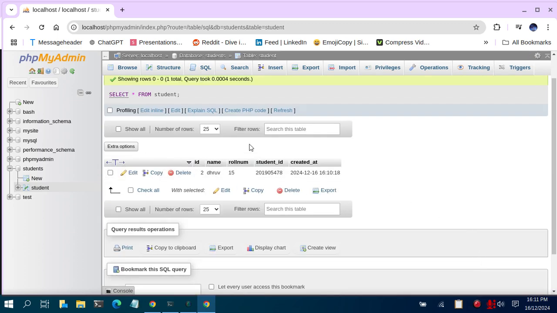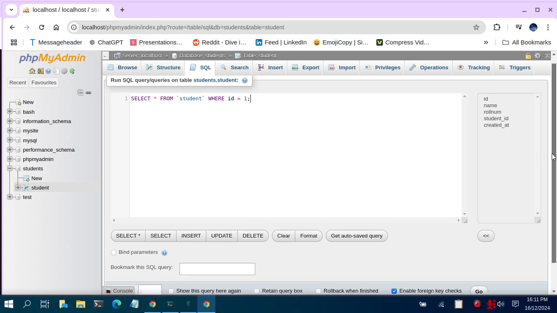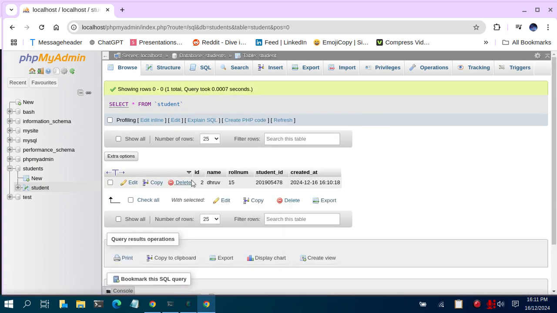Now you can see it directly forwarded us here. Let's go here. I will select star from student where ID equals 1. It will give all the data where ID equals 1. Here you can see we don't have any ID of 1. And why don't we have it? As you can see, we have ID 2, because we deleted ID 1, which was Rohan. We deleted that.